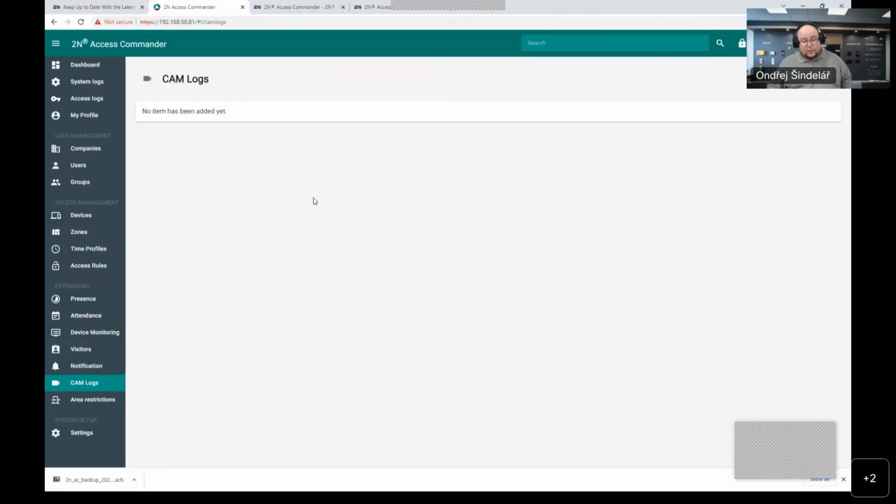Also, don't forget you can download Access Commander and try it on your laptop, as I did today with my office laptop. So feel free. You have a trial license. You can go through some features. We also showed you some possible integrations.